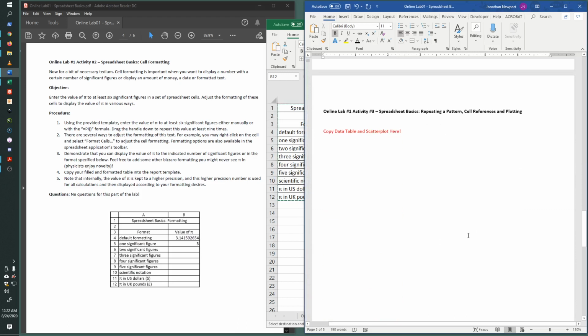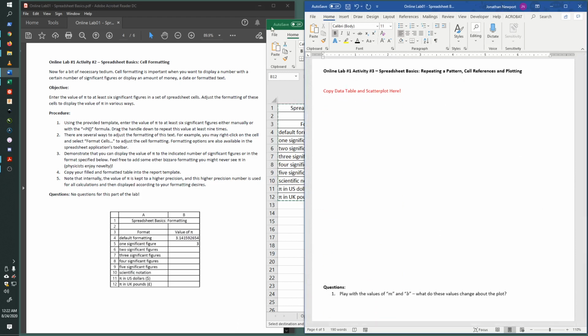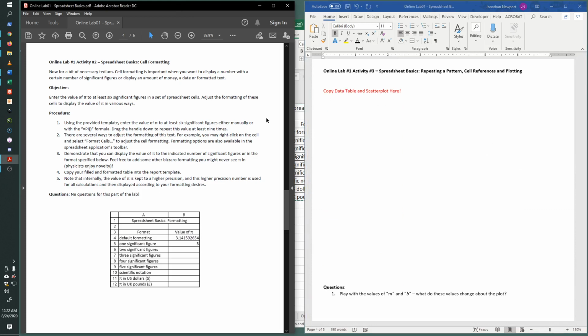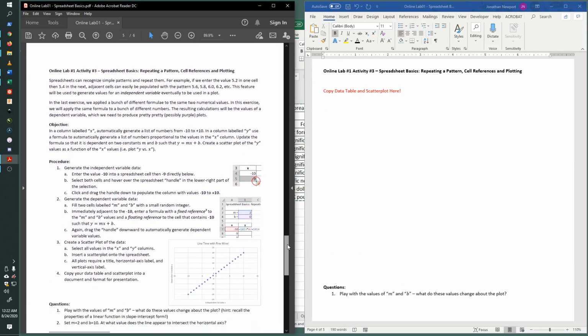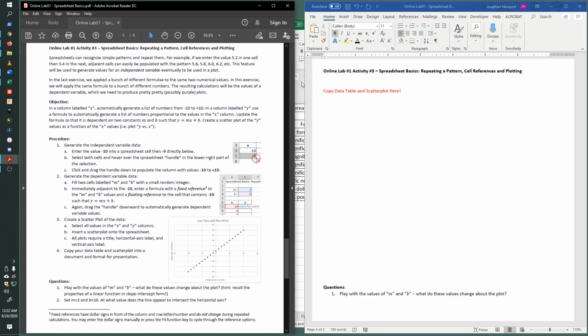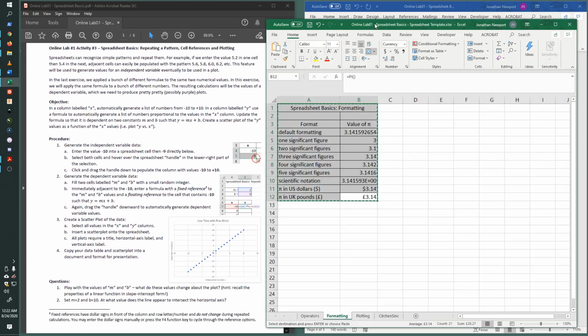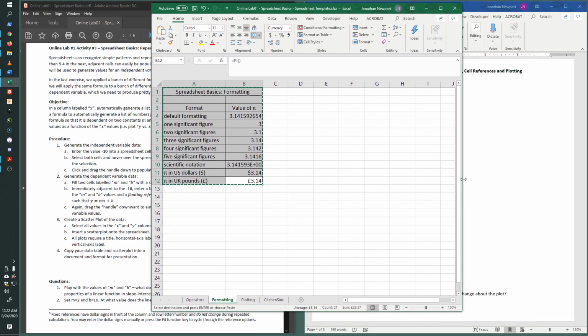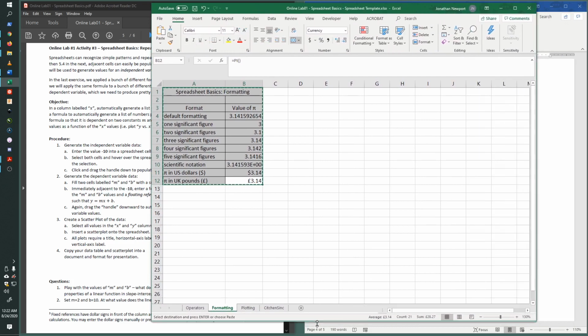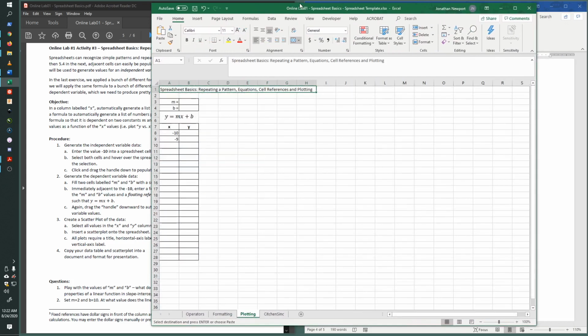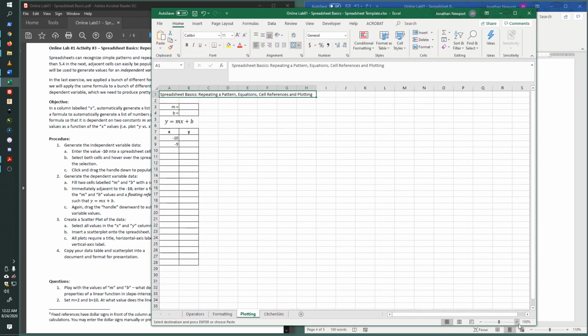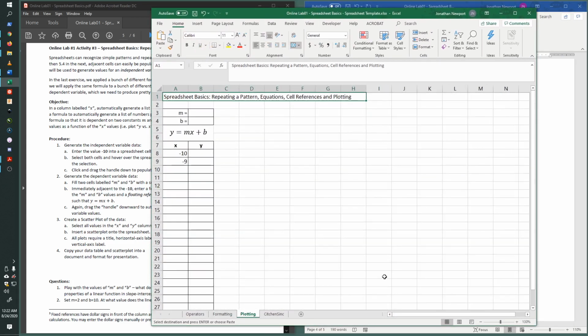Moving on to activity number 3. Slightly more complicated. We get to plot something this time. And follow the instructions, or you can just follow my video. And we're going to go to plotting. Let's make this a little bit bigger so maybe you can see it a little bit more easily. In this exercise, it asks you to choose kind of small numbers for M and B. So let's choose 3 and 5.